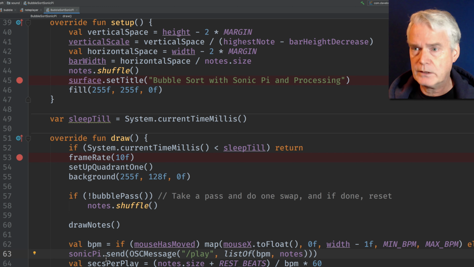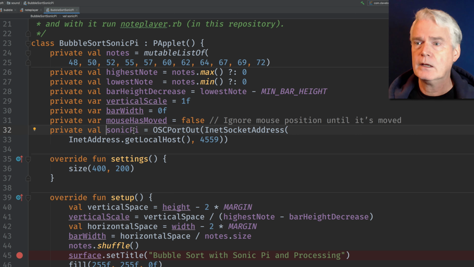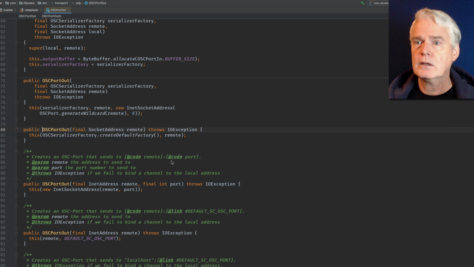What is Sonic Pi, you ask? Let's go see where that's defined. That gets created here when the object is instantiated via this OSC port out. And what's that, you might ask? Well, let's go see. That comes from a library that we're using.